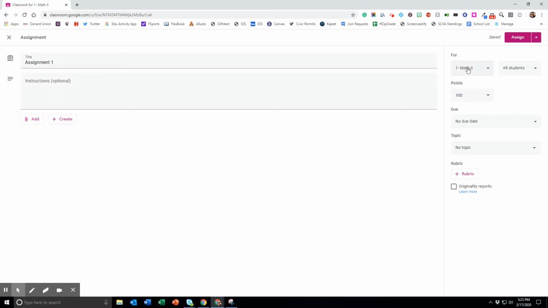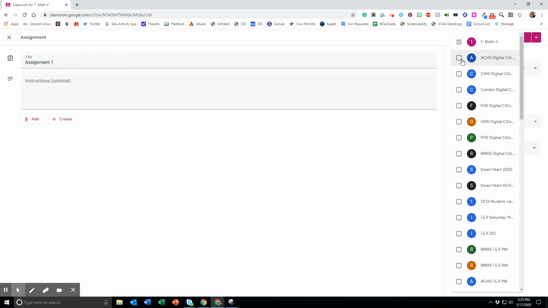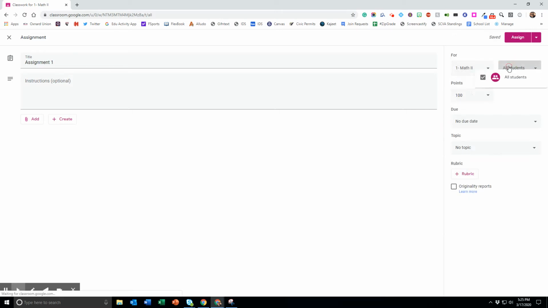You can assign assignments to multiple classes at the same time simply by selecting those classes by checking the boxes. You can also select individual students if you have students in your class. The assignment will default to 100 points. You can change that point value anywhere from ungraded to whatever point value you want to give it.